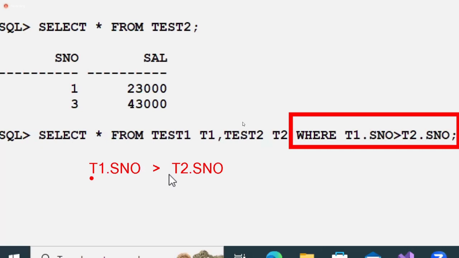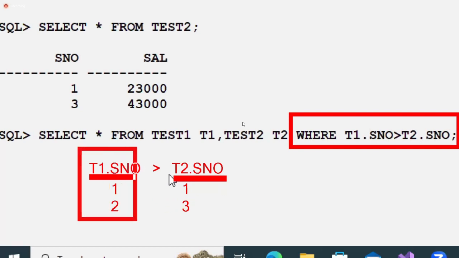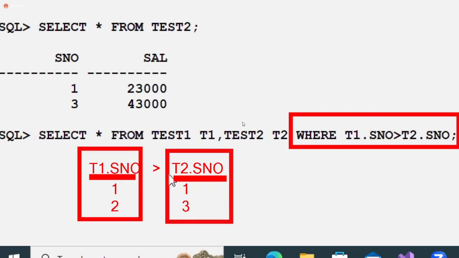So now carefully observe. These are two tables. In my T1 test1 table, what serial numbers did I keep? 1, and the test2 table has 1, here 2, here 3. These are my tables, and I have the data. Okay.